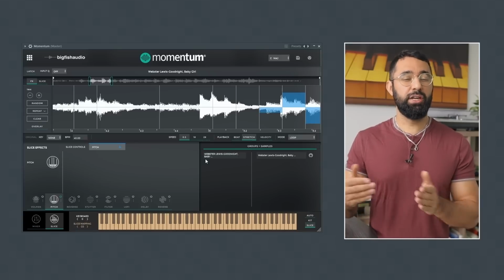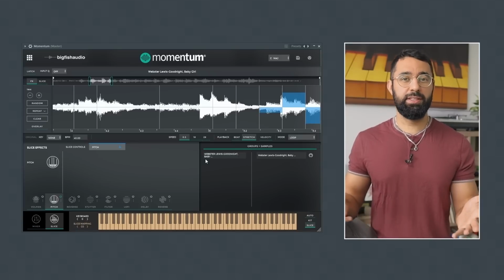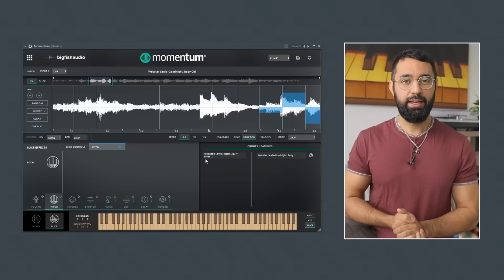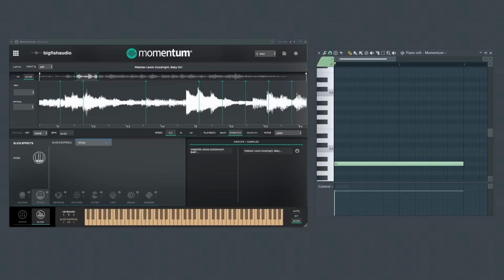Unfortunately, this does not let you stretch individual chops differently, which is a letdown. But another big advantage is that Momentum can continue to play chops as you hold your notes down. You probably notice in SliceX, for example, if you play a chop, it doesn't keep playing when it reaches the end of the chop. You have to do a bunch of extra stuff to get that to work. With Momentum, this is just much easier.